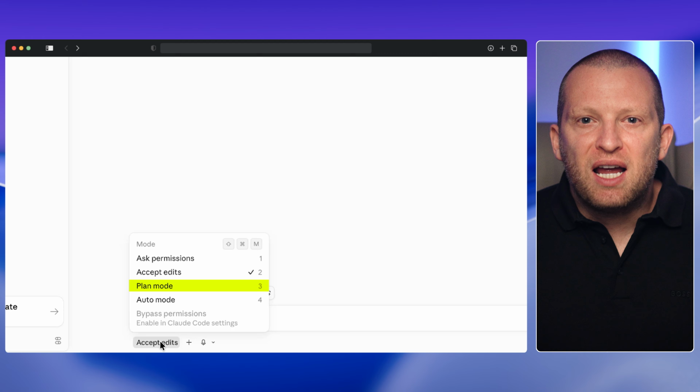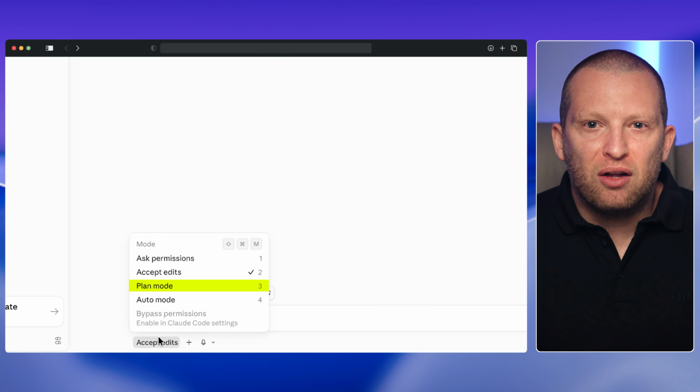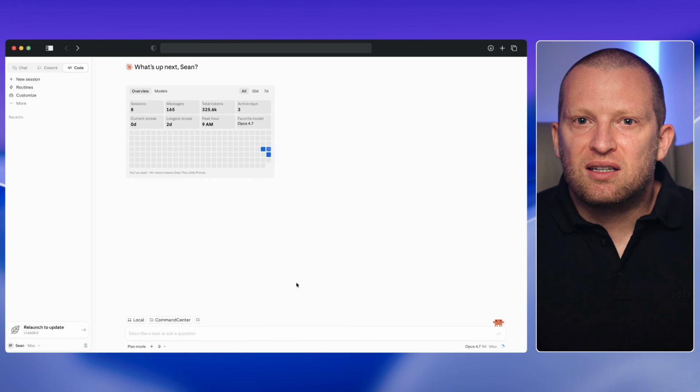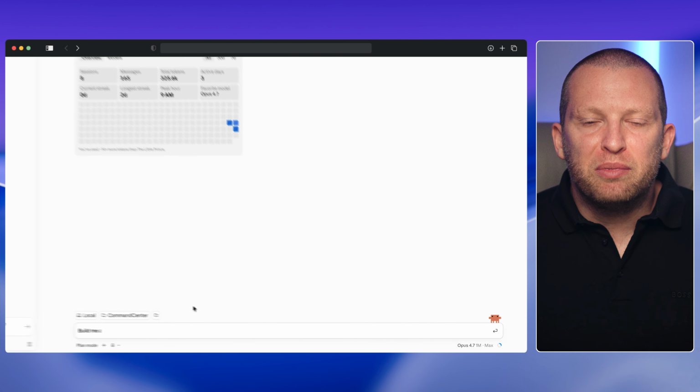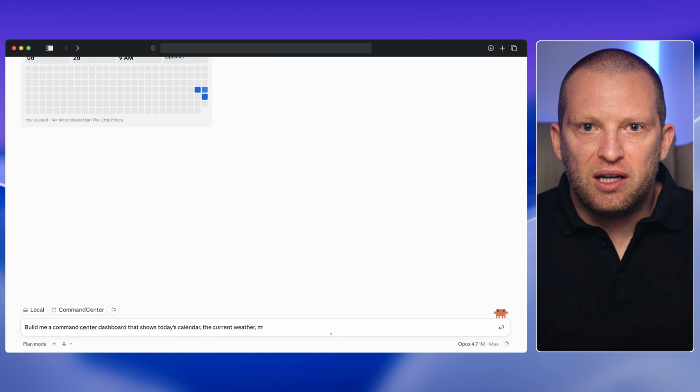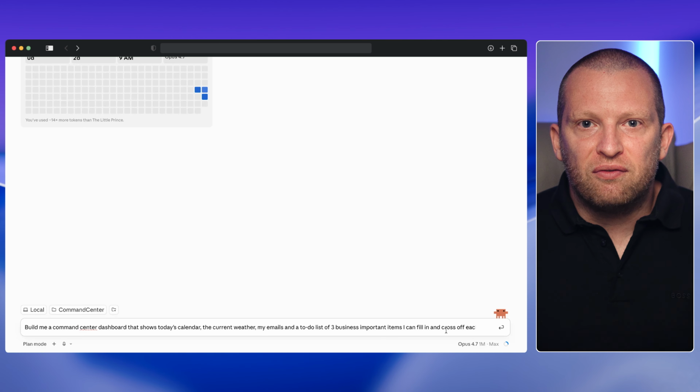Then there's plan mode. Plan mode is where Claude doesn't write any code. It writes your plan first and then waits for you to approve it. This is the superpower that most people don't even know exists. We are going to use plan mode. So let's give Claude Code its first prompt. Build me a command center dashboard that shows today's calendar, the current weather, my emails, and a to-do list of 3 business important items that I can fill in each day.